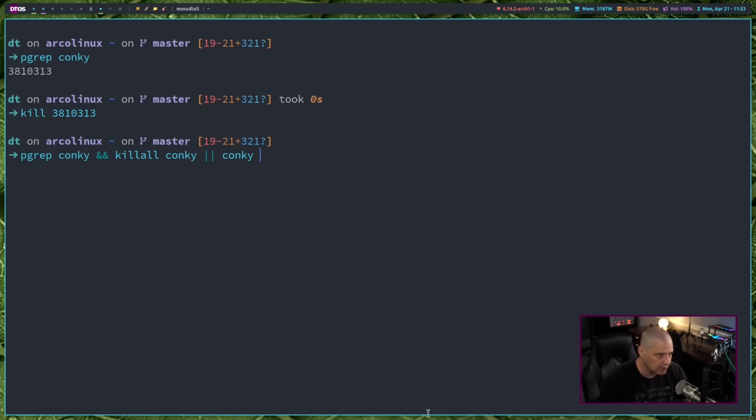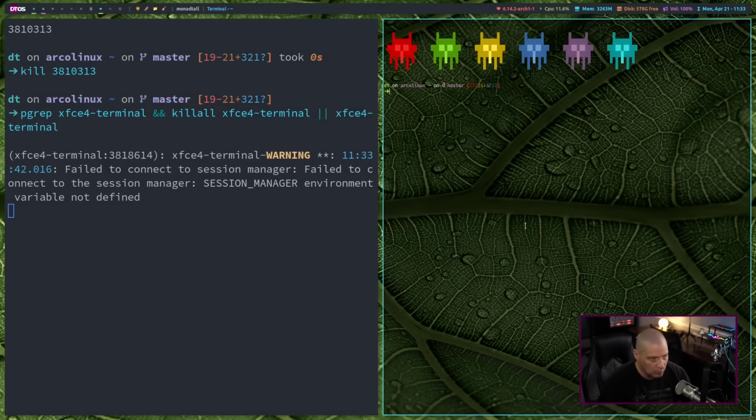And I could show you this in effect on a different program. I'm not going to use the Alacritty terminal because I'm in it, but I know I have the XFCE4 terminal on my system. So let's pgrep the XFCE4 terminal, and if it's running, let's go ahead and kill all the instances of XFCE4 terminal. If it's not running though, then let's launch the XFCE4 terminal. If I did this correctly and I run this command, the XFCE4 terminal's not running right now, so it should just launch it, which it did.